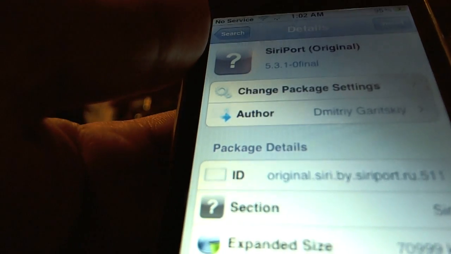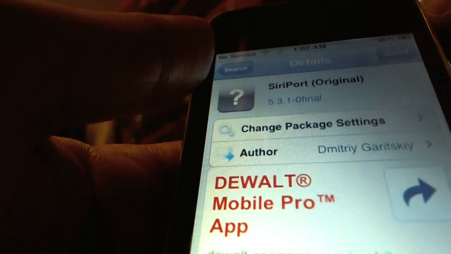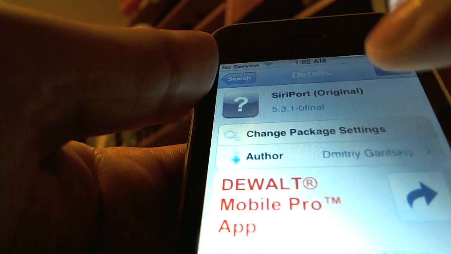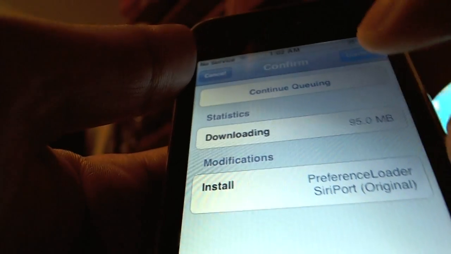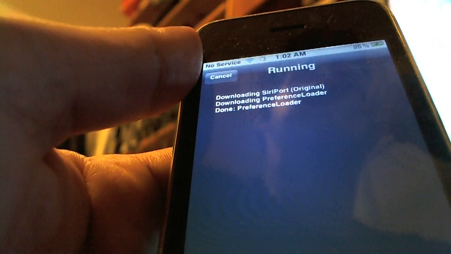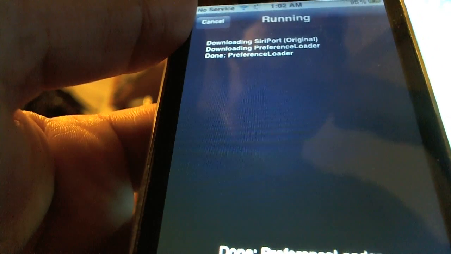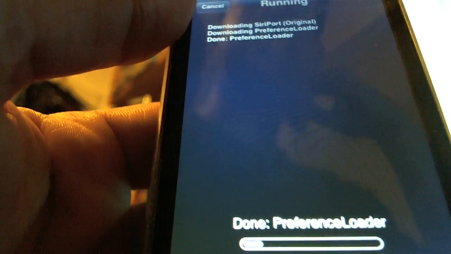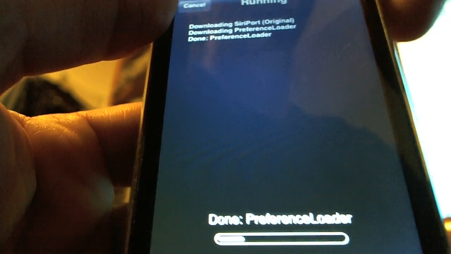This is roughly a 90 megabyte download. If you have a slow internet connection, it may take a while. I have a pretty fast internet connection. It doesn't take too long for me. 95 megabytes. Confirm. It's now going to download the file. This is the complete version of Siri, identical to what you will get on a regular iPhone 4S or iPad 3.